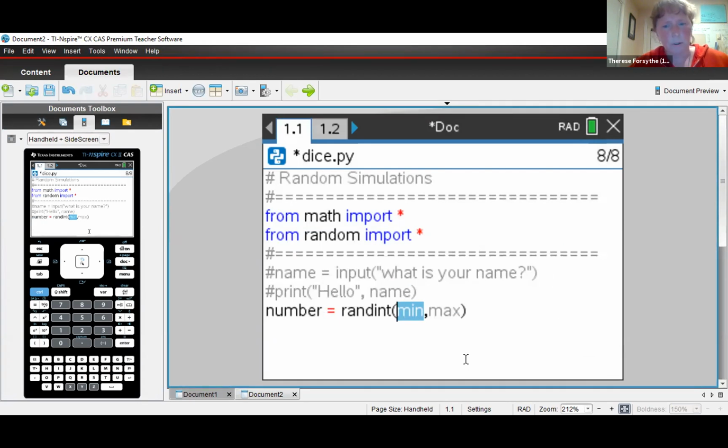And so we want to put in a min and a max, and it can be whatever values you want or need for a question. So I'm just going to choose 1 and 100.